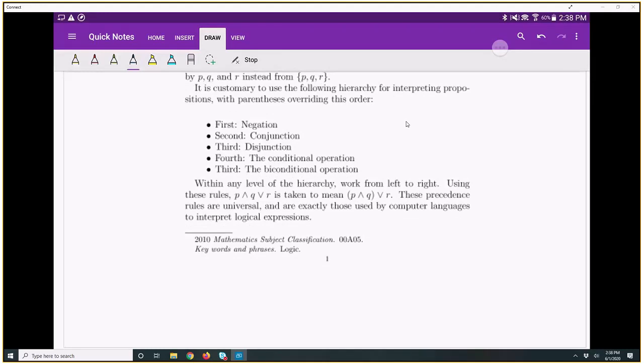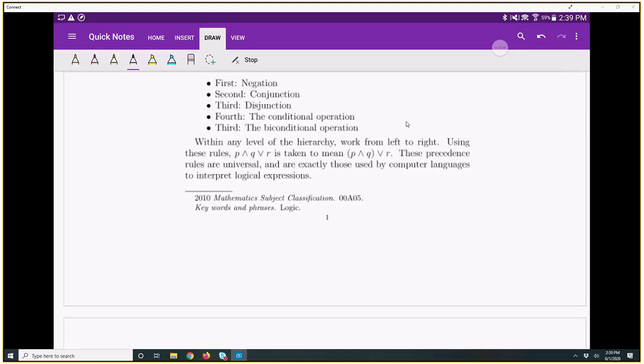Now, it is customary to use the following hierarchy for interpreting propositions. Of course, if there are parentheses, they can override this hierarchy. The first is negation. So this is kind of like an order of operations. First we'll do negation, then conjunction, then disjunction, then conditional and biconditional. And we work from left to right. So for example, an expression like P and Q or R, because we know that we're doing conjunctions before disjunctions, that means we'll first do P and Q, then we'll do or R.